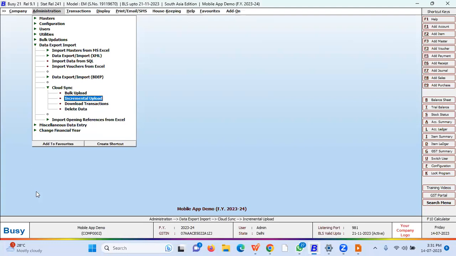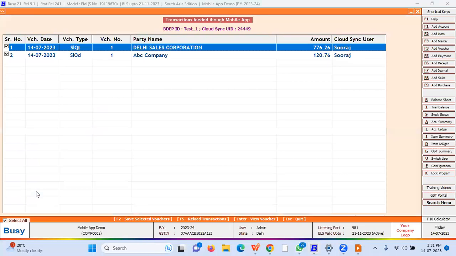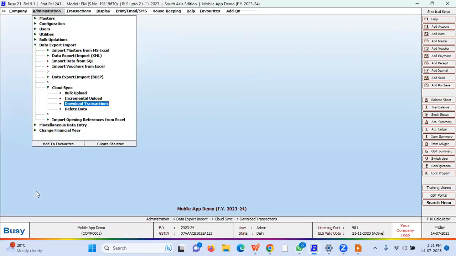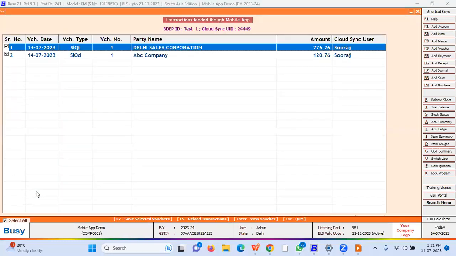So these are incremental. And another thing here is download transactions. Suppose I am punching orders, quotations, invoices from my mobile application. If you want to see that data in your system, you have to download the transactions. These are the pending transactions I fed from my mobile application. You can get them from here. Download transactions. These are the 2 entries available.